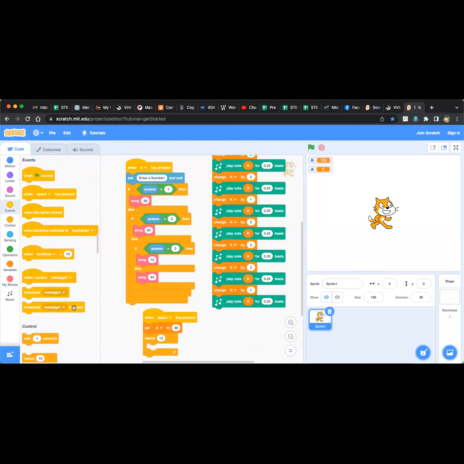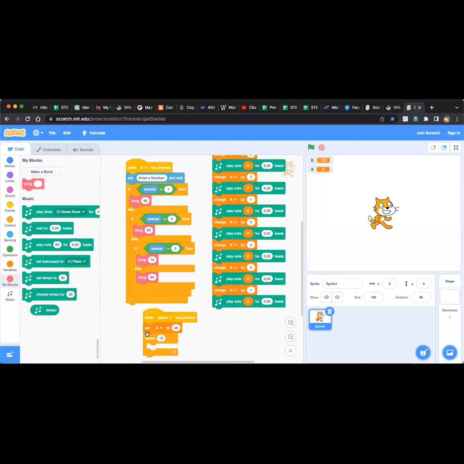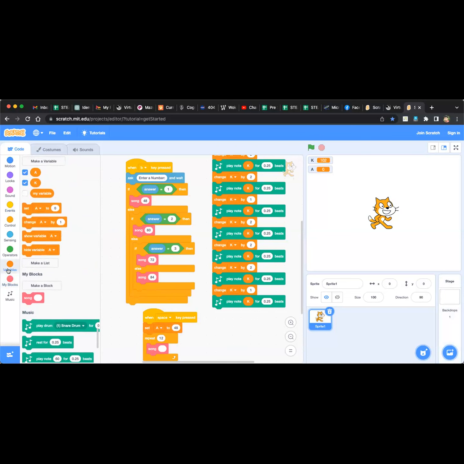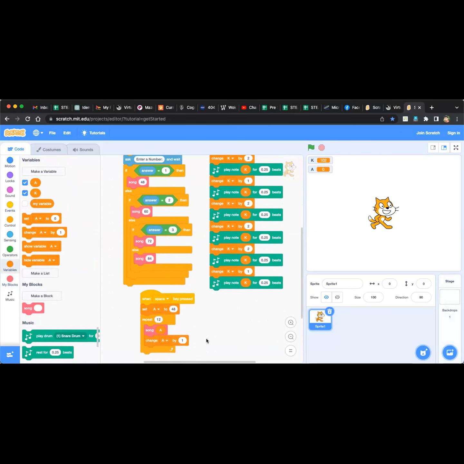Need to repeat 12 times. What I need to do? From my blocks, play the song with the given scale. The scale here is A, so I start from 48. Then I raise the scale by one each time. Change A by 1. So let's press space.